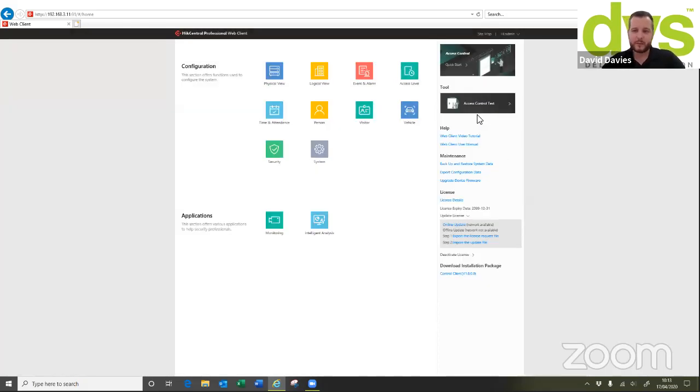So the web client is split into a couple of different sections, depending on your license. So whatever your license enabled will determine what you see, not only in the web client, but also the control client. So it stops this miscommunication of a customer asking you, how does facial recognition work on their client when they don't even have that license or the appropriate camera connected? So the license will dictate what you see in the web and in the control client, okay?